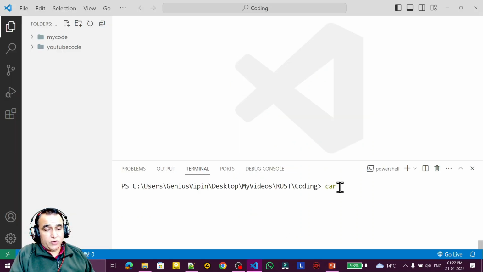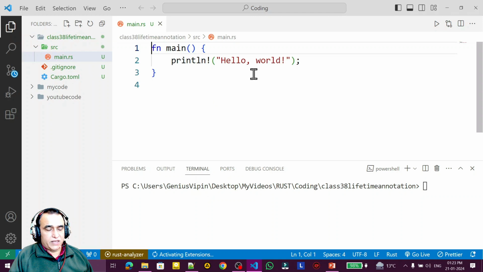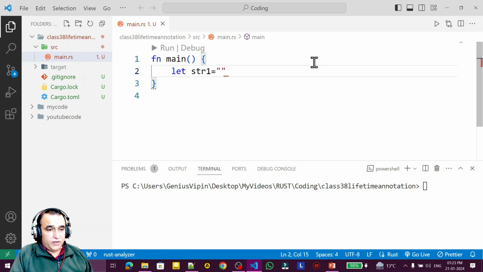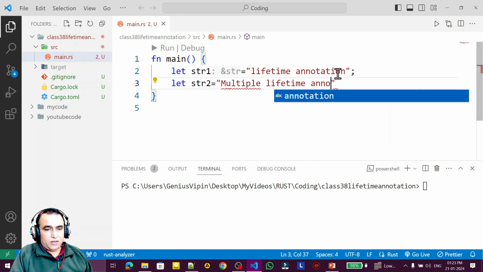So here I create a new application. I say cargo new class number 38 and I say lifetime annotation, cd to this, and now open it. Now let's try to make a program. I say let str1 equal to, and I give here the value lifetime annotation. Create one more variable, str2, with the value multiple lifetime annotation. Just an example, I am taking strings.